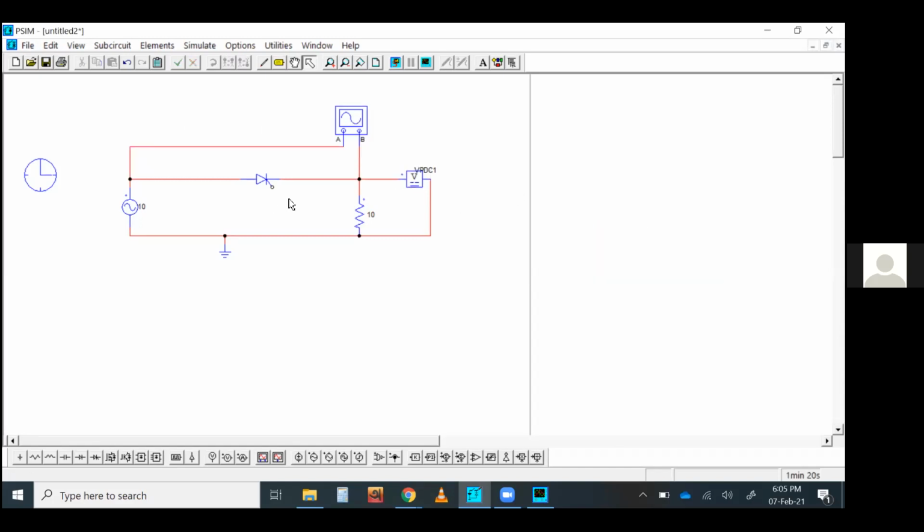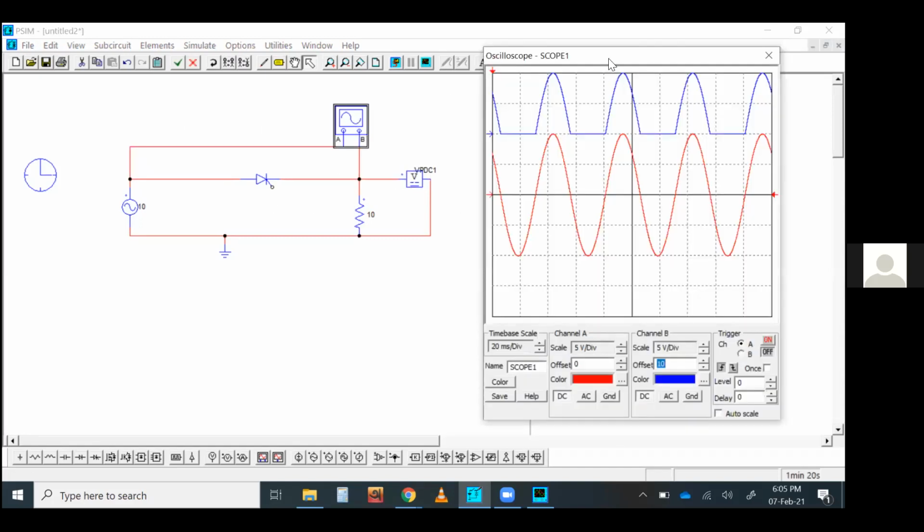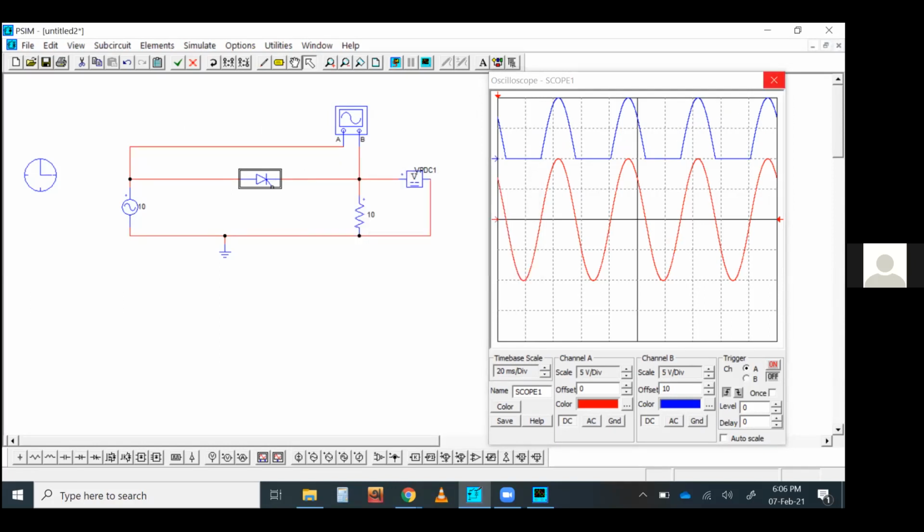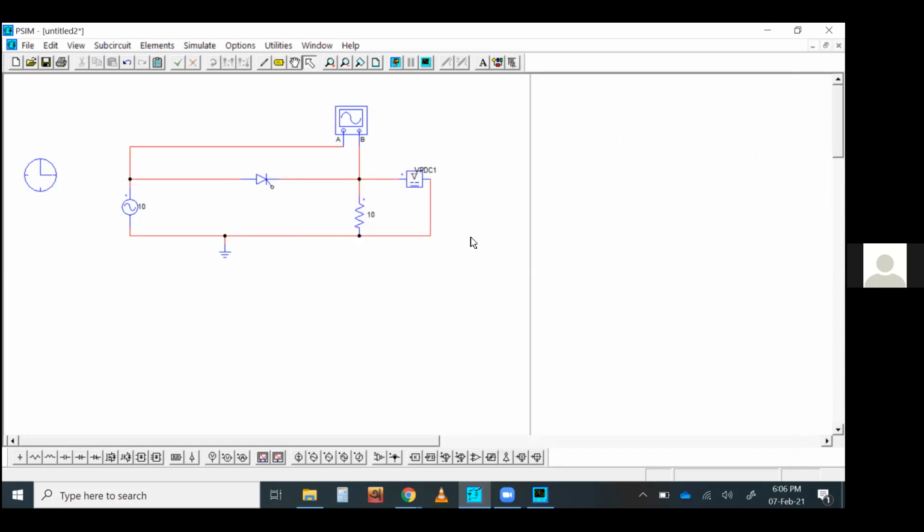So now your thyristor is ready. If you run it, let's see what happens. Oh, you see, it's giving some error because you're not giving the control voltage to the thyristor. How should the thyristor turn on, turn off? You need the thyristor to get a pulse. Now you have to make this circuit, which we can call the control circuit, which will generate this control pulse for this thyristor.